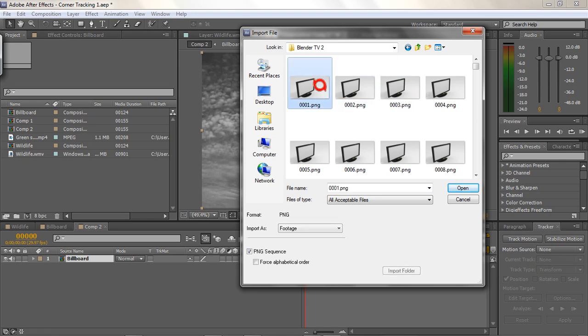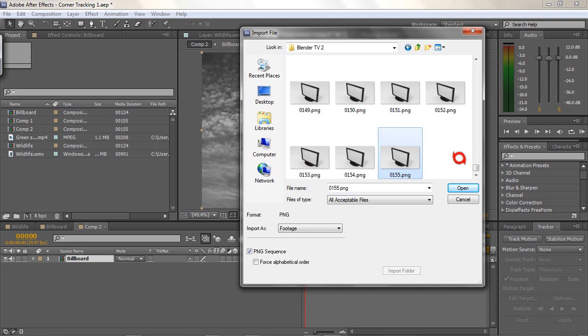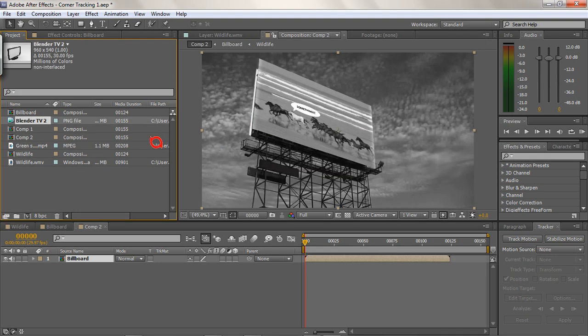So I made this TV here, and essentially I rendered out all the different frames of the animation. Just as we saw a while ago, it plays out the animation, but that animation is actually a series of images. When you have a series of images lined up like this, you can import it as footage. PNG sequence here: if you didn't have this checked, it would simply import one image, and that's not what we want. We want all the images. So we're gonna force alphabetical order. Press OK, and what we get here is Blender TV 2, and that's cool because it's there.